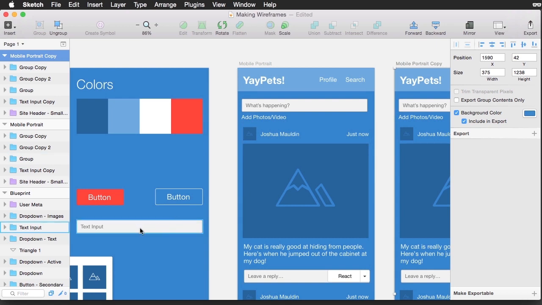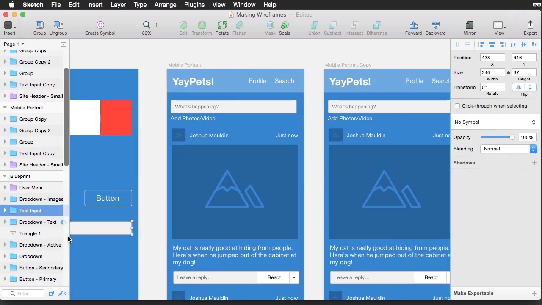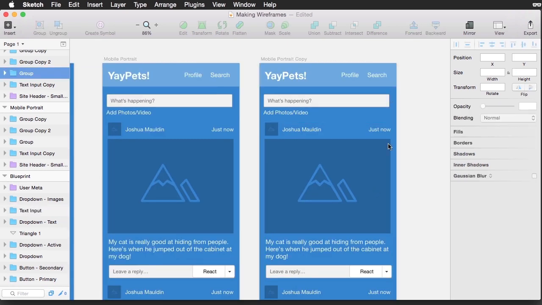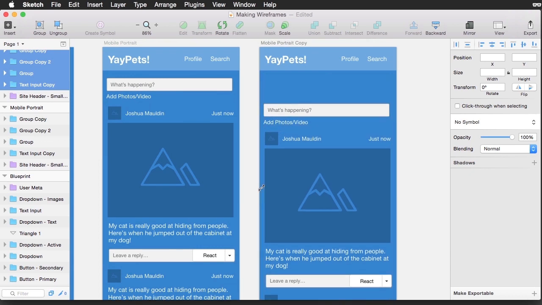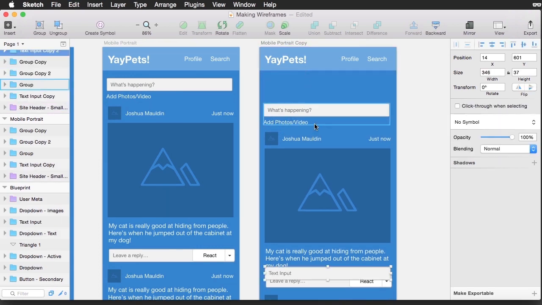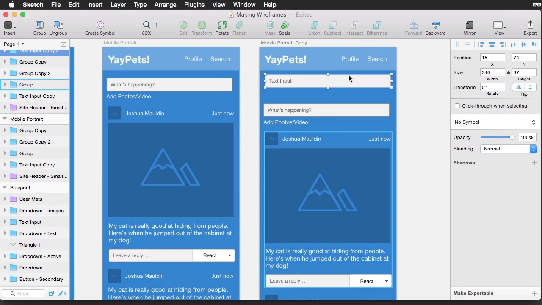Let's go grab the text input and we'll copy it to our clipboard by pressing Command C. And let's begin to move everything else down so that we can place the search right below the header. Let's move it up here. We'll nudge it down a bit. Let's also add a background behind this so people don't confuse it with being able to update their status.